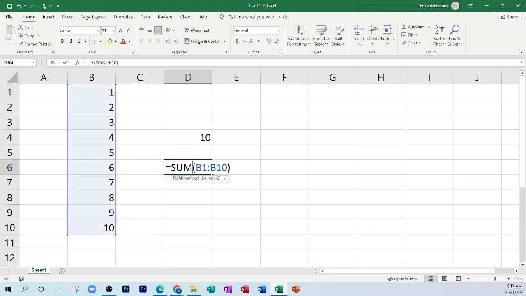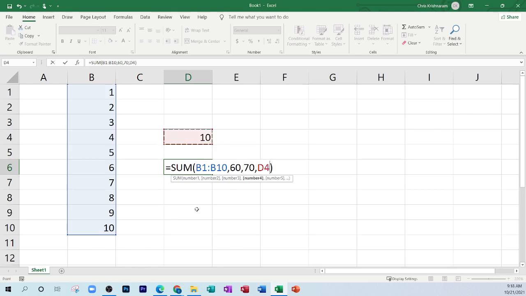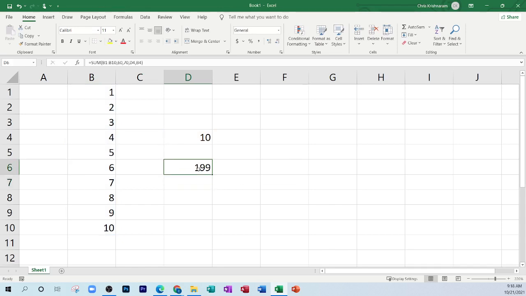Now let's see. So you can add the range. So we have a range here. You can put a comma, and you can actually put in a number. Say for example 60, and we could put another comma. We put another number 60, and we could even put a cell. For example, this cell D4, and maybe we even put another cell B4. And it still will calculate all of those and give you your answer.